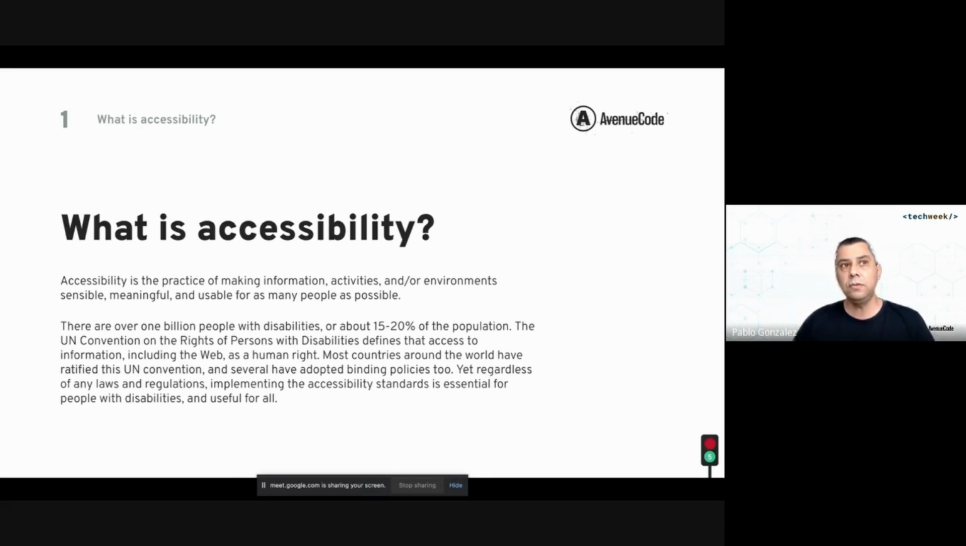Usually in some countries, they apply accessibility regulations to government organizations, and some other countries apply that kind of laws for public and private organizations.